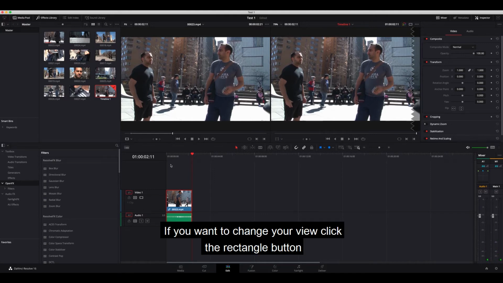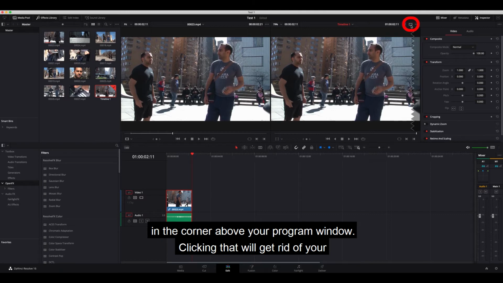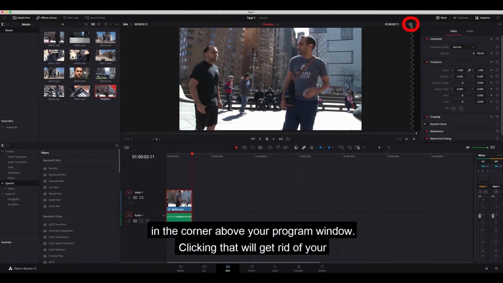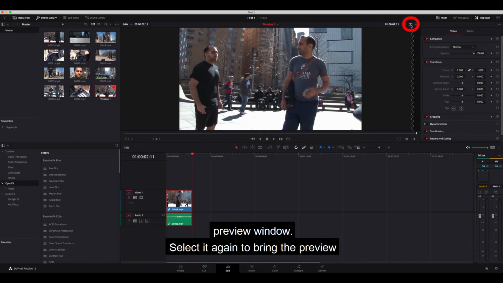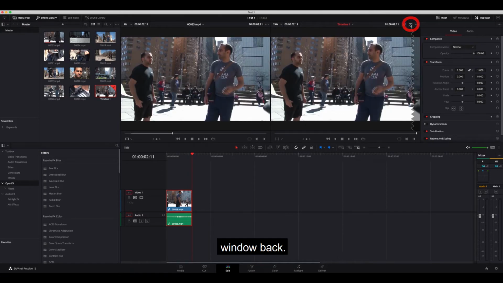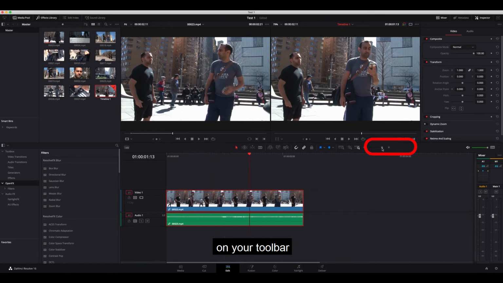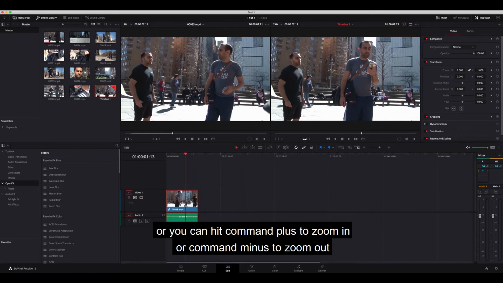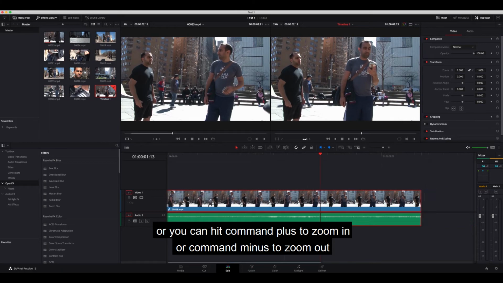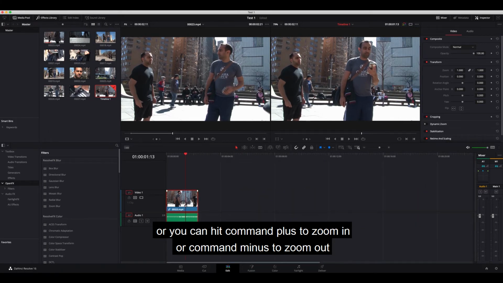If you want to change your view, click the rectangle button in the corner above your program window. Clicking that will get rid of your preview window. Select it again to bring the preview window back. To zoom in and out on your timeline, you can use the zoom tool on your toolbar, or you can hit Command plus to zoom in, or Command minus to zoom out.